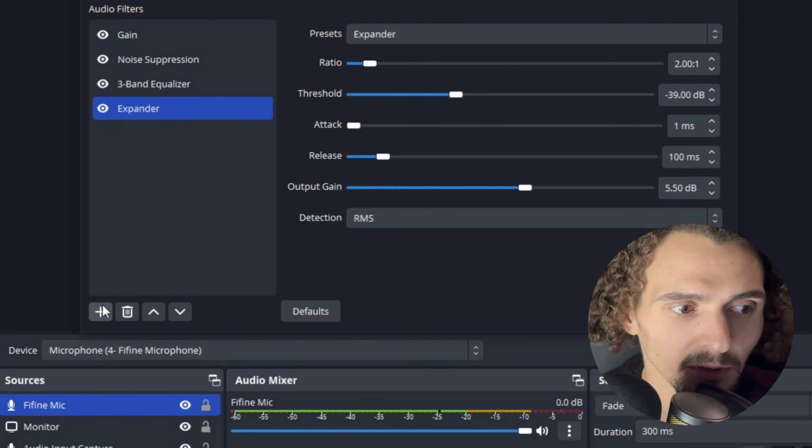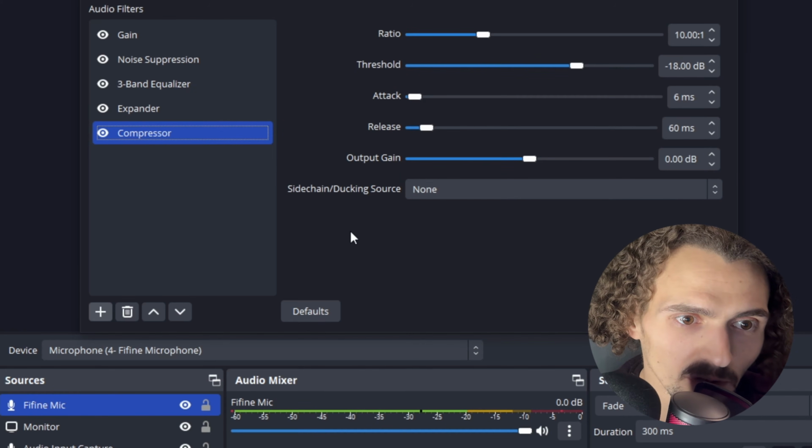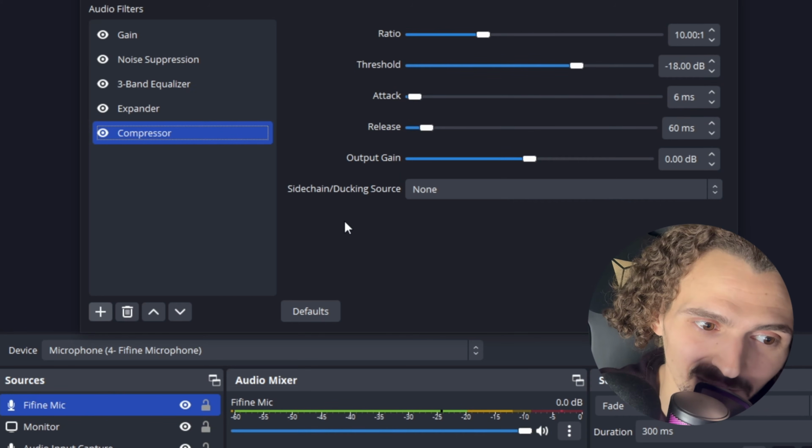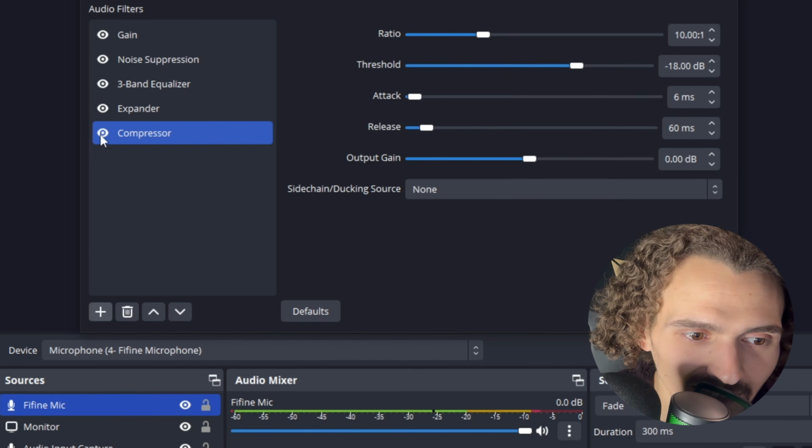The next one we're going to put on is a compressor. And a compressor is the opposite of the expander. So what we're going to want to do is start yelling into the mic. So we want to try to get as loud as possible. We turn this off and we can get really loud. Well, we turn this on and we can't get really loud anymore.